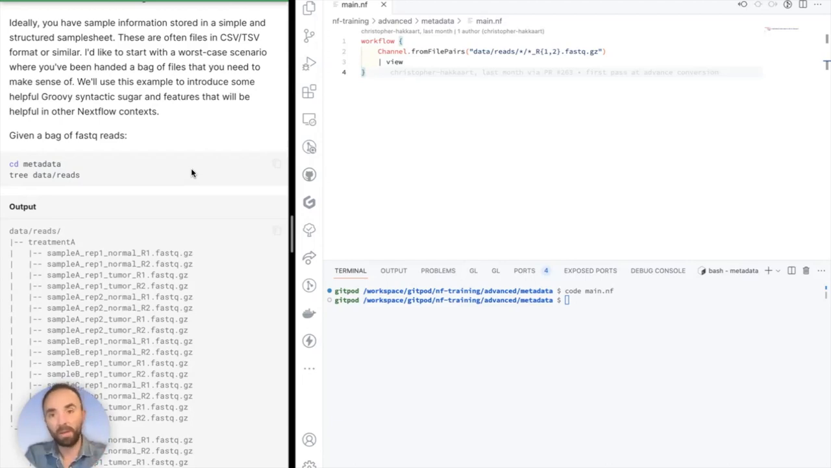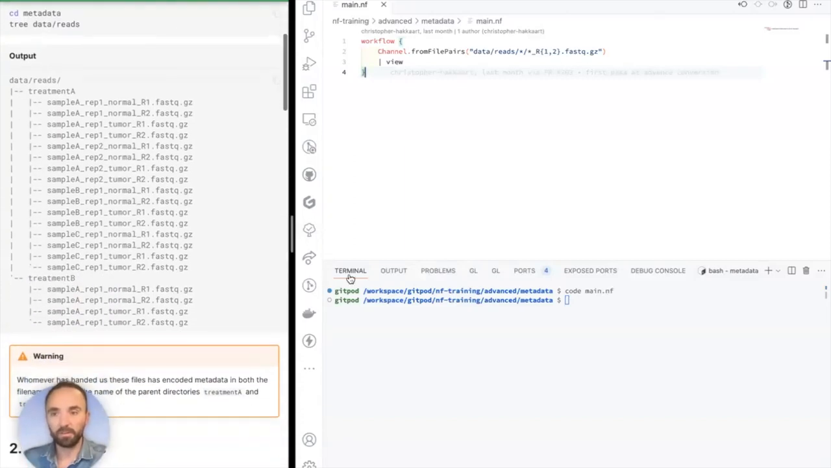Someone's just given you a bag of data. Maybe it's a directory with some FASTQ files in it. We're just going to use FASTQ as an example. And you need to make sense of these things. We're going to use this really worst case scenario to introduce some helpful Groovy syntax and some features that will be helpful in more complicated workflows in another Nextflow context.